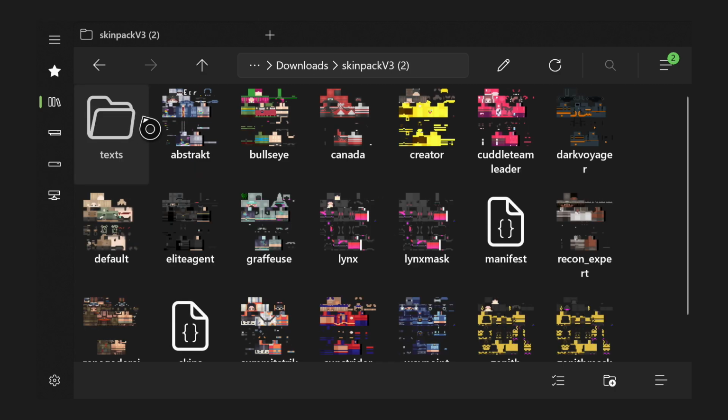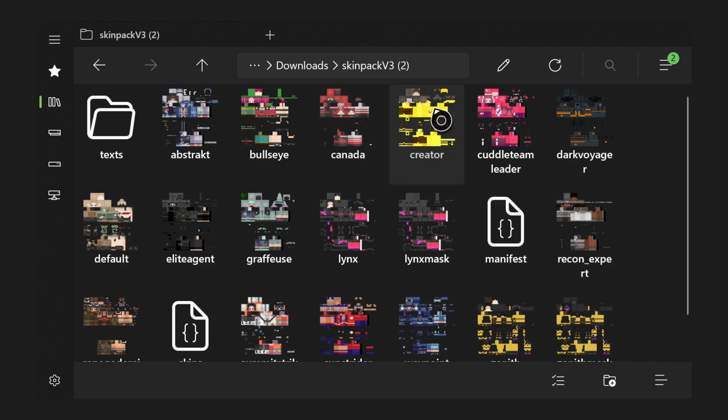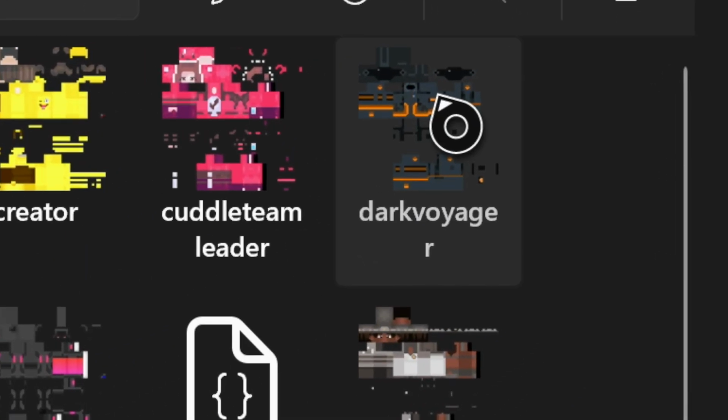But basically in here is all the skins for the skin pack, and what we're going to do is swap out one of these skins, and it's actually very, very simple to do. And again, you can do multiple skins, but I'm going to show you how to do one right here. It's the same process for multiple. So the first thing we got to do is find a skin out of here that we want to replace. And right here, I find the Dark Voyager skin right here. This is the one I'm going to use. You can do the same one.